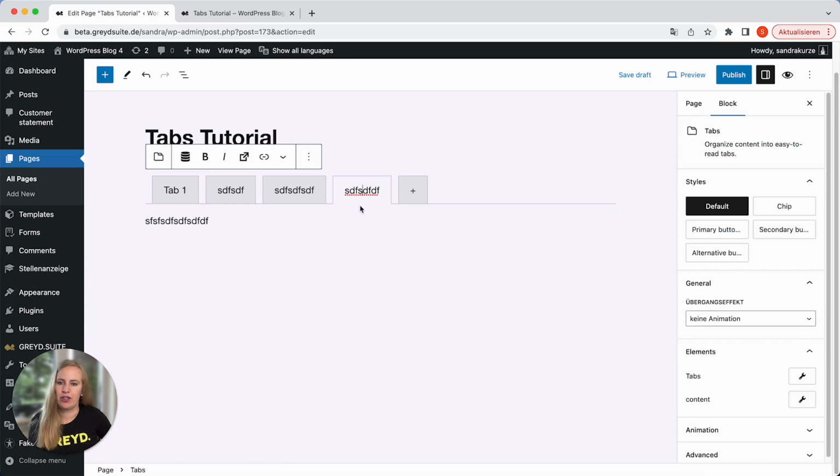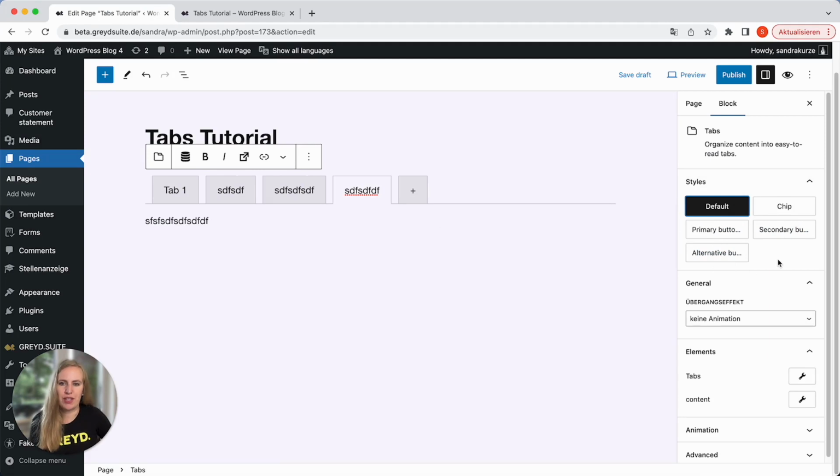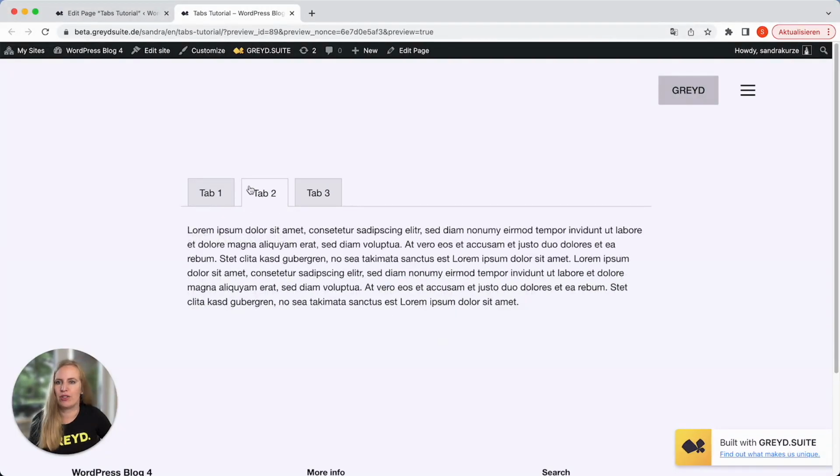Okay, so now on the right you can choose from different styles for your tabs. Either work with the default, you can work with chips, or also select from your various button styles. You can define whether or not and which kind of animation you want to have when the user switches between tabs in the front end.